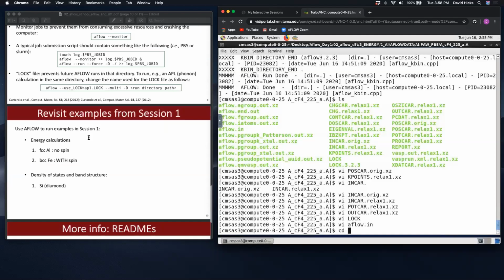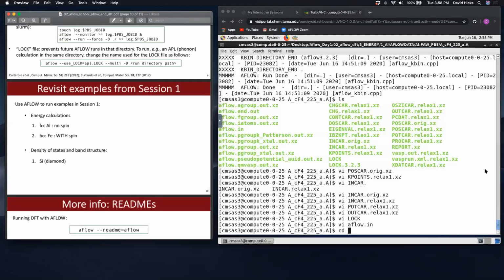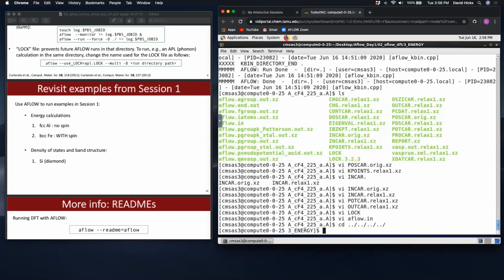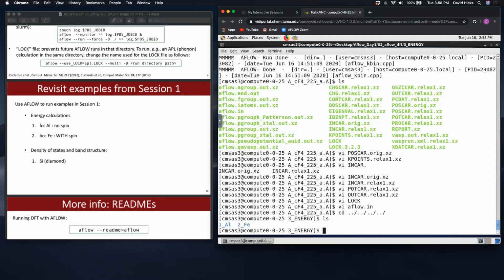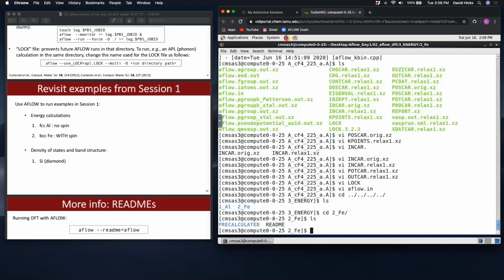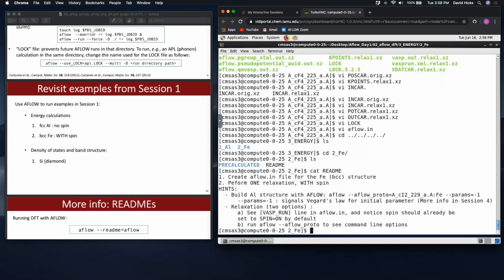exercise that Corey did. So this was BCC iron with spin. So to do this, we need to navigate a few directories up. So I think maybe 4 directories or so. So 1, 2, 3, 4. ls. And so we're back to the energy subdirectory, and we're going to go to 2fe. Hit enter. And so let's look at the README. So we're going to cat the README. So it's going to print it to screen.